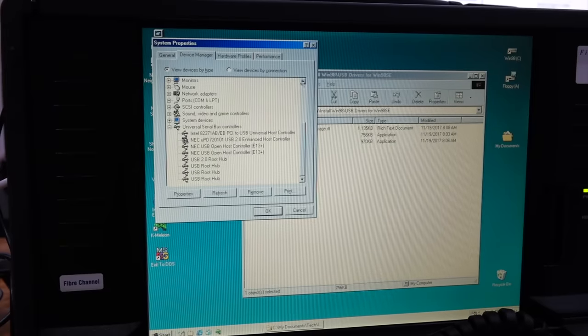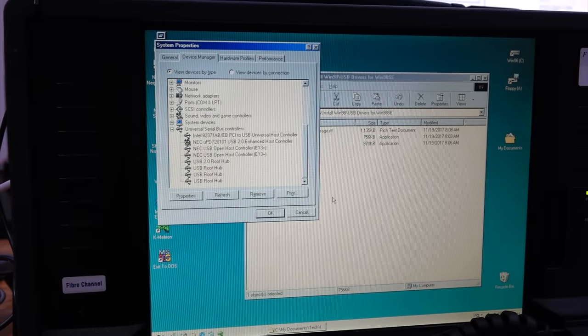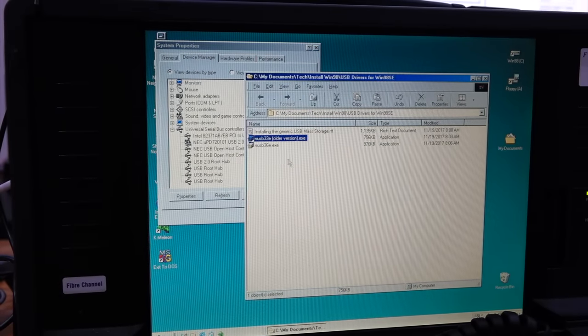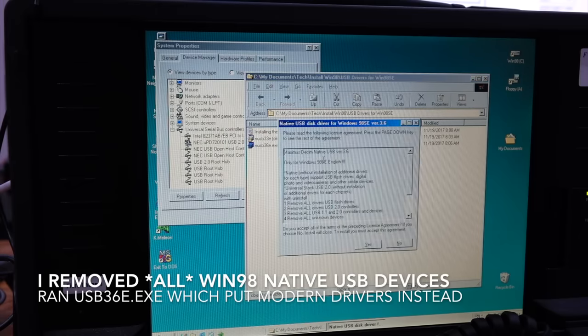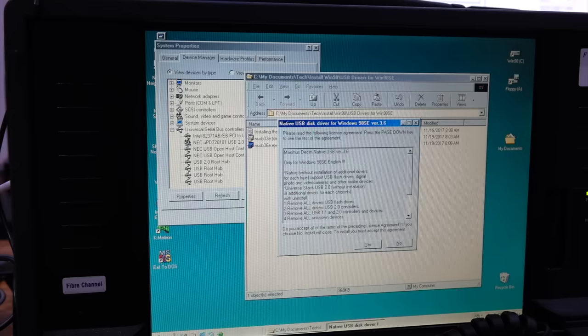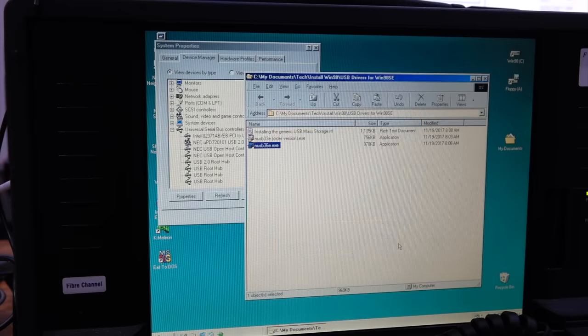The USB 2.0 did work with a little help to Windows 98. I had to use this NUSB 3.6, which is Maximus Decim Native USB version 3.6, which added support for this newer chipset.